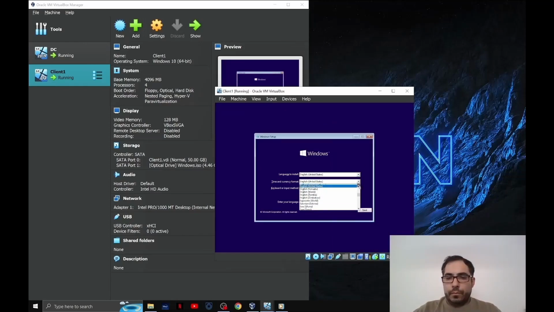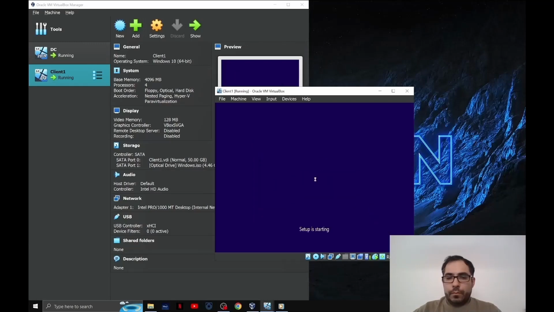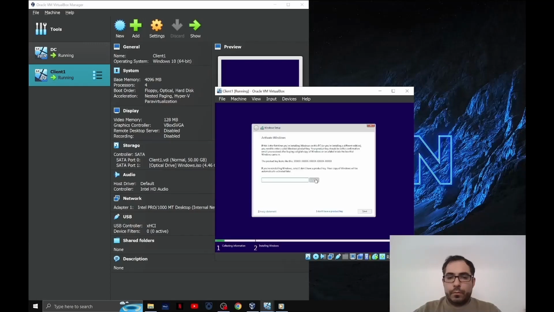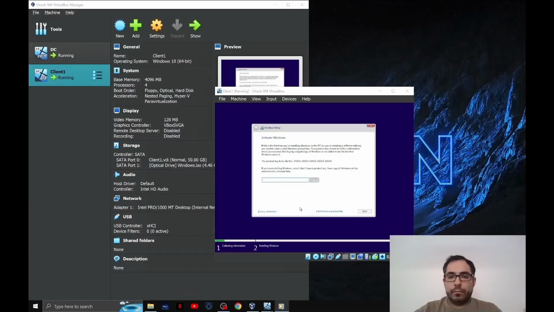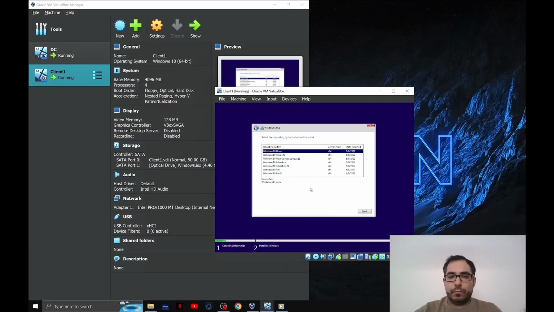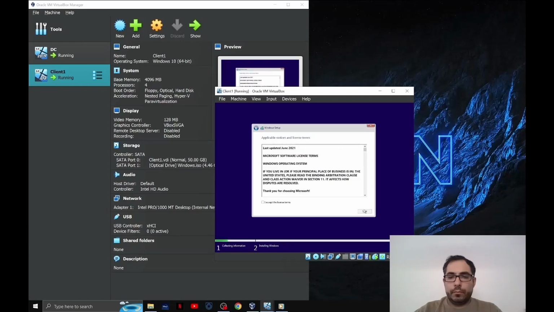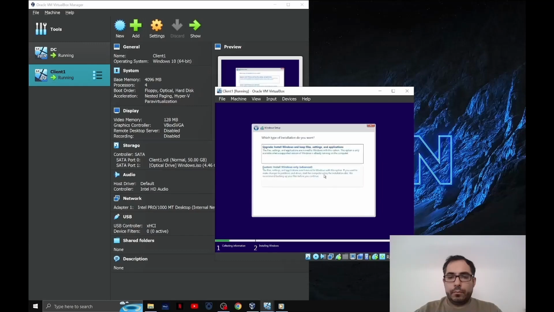Choose your region and keyboard settings and click Install. For the purpose of this video, we will install a limited version of Windows 10 that does not need to be activated. When Windows Setup prompts you for a key, select the option below that says, I don't have a product key. It will ask which OS you would like to install. I am going with Windows 10 Pro. After selection, press Next. Accept the terms and run Custom Install. Press Next and the installation will start.